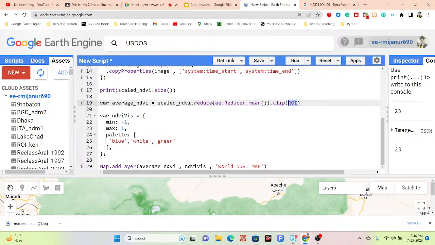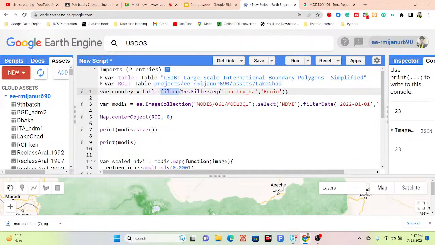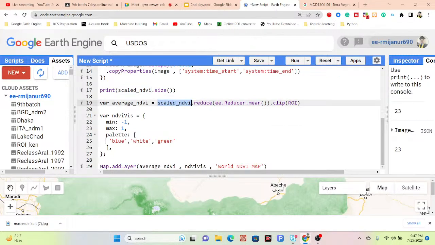Okay, so basically in this time, with this reduce, first of all you can see here the time filter, then I use the ee.filter of equal. This table I need to filter, and how I filter is defined here. Same here, you can see this scale NDVI, total 23 images, I reduce, then how can I reduce? If you use max, it will show the maximum NDVI. If you use min, it shows the minimum NDVI. So first of all these 23 images I need to reduce, and how I reduce, I define it here.